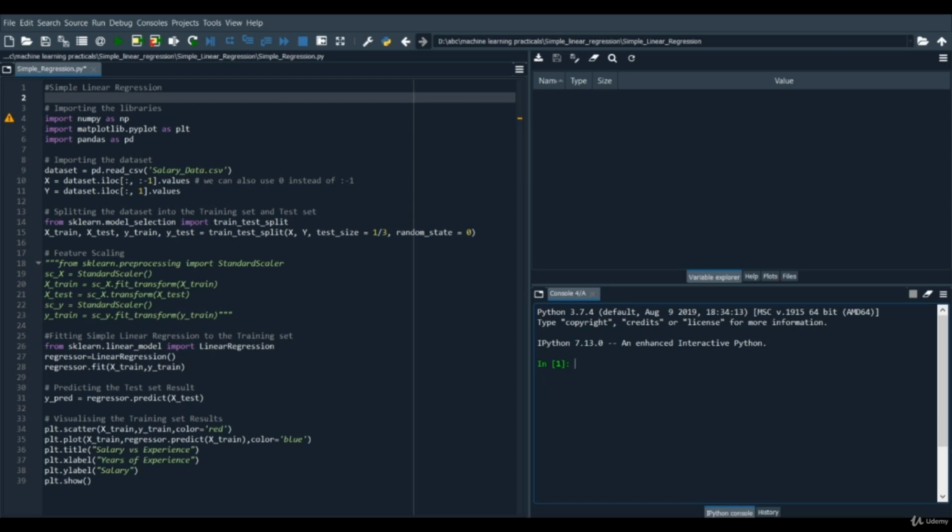Now similarly, classification is all about classifying objects. It can be like classifying images, whether it's the image of a dog or a cat or a person. So let's start with the concept of simple linear regression.